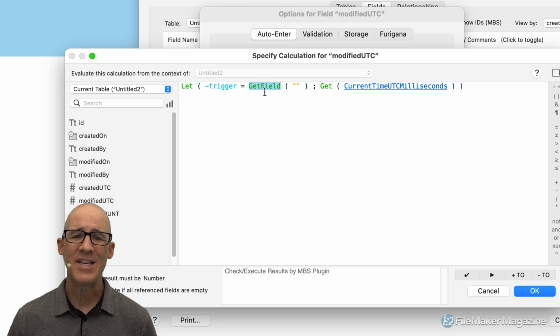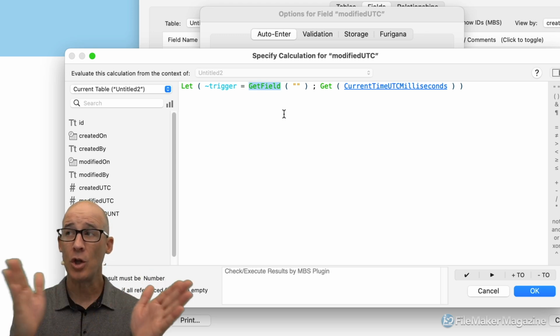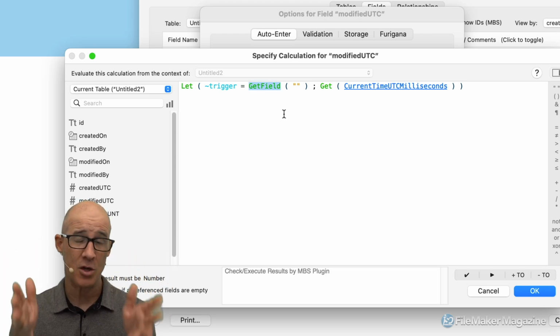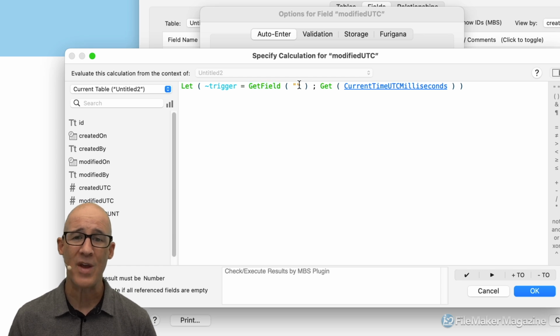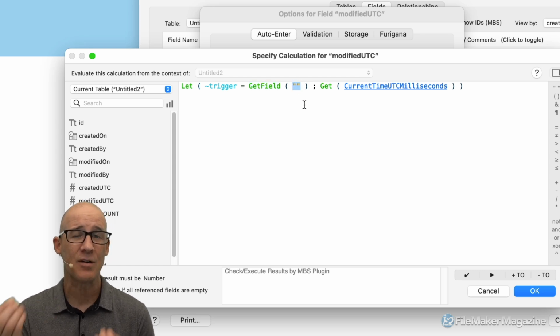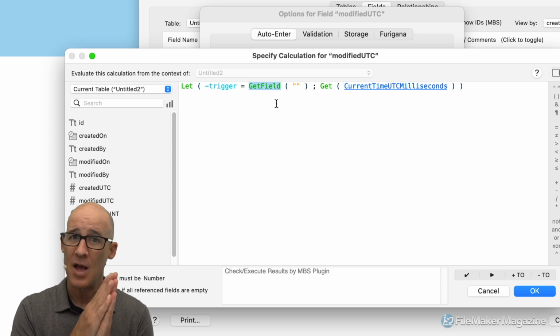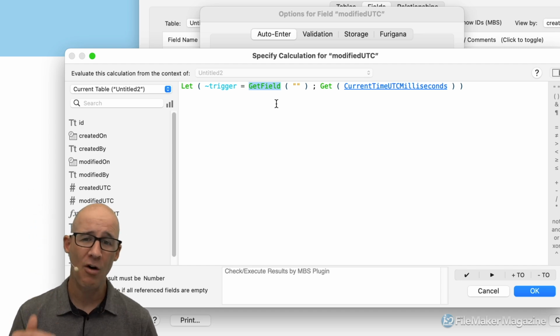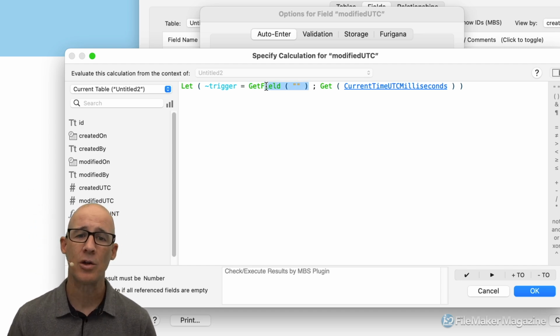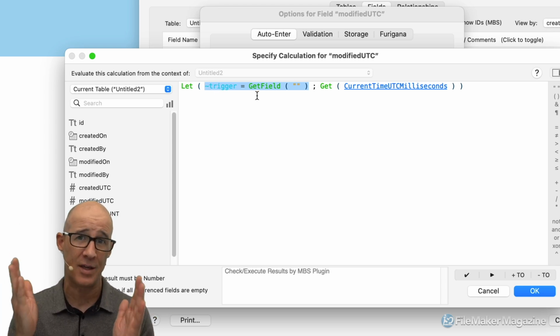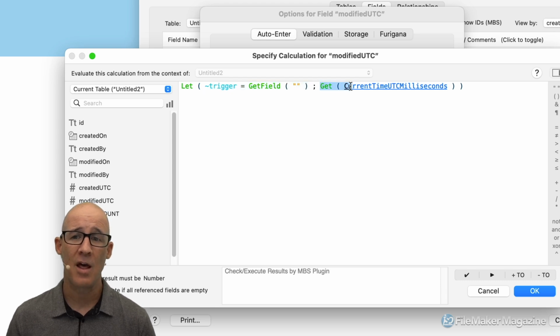Well, because GetField actually looks at all of the fields on a particular record, but we have not specified a single field, I believe that by mere virtue of referencing this function, it looks at all fields. And we put it into a variable called trigger. That means that if any field is modified, then this value is populated into the modification.